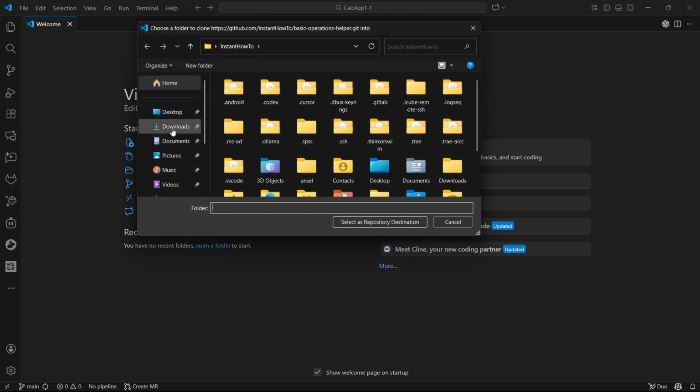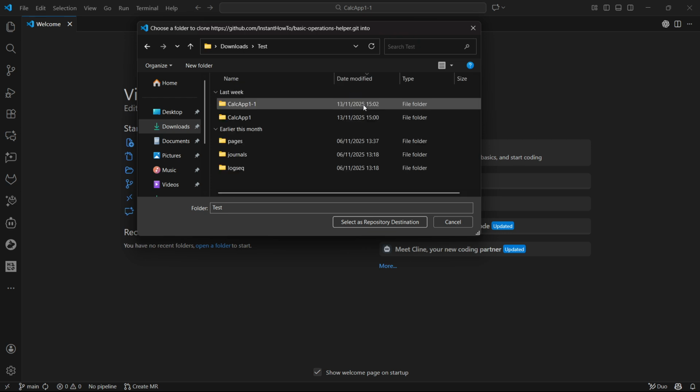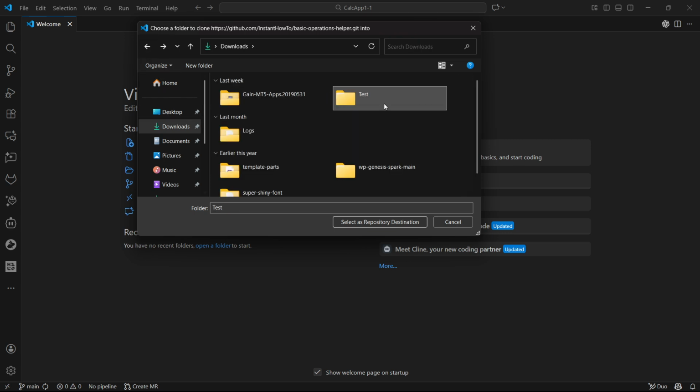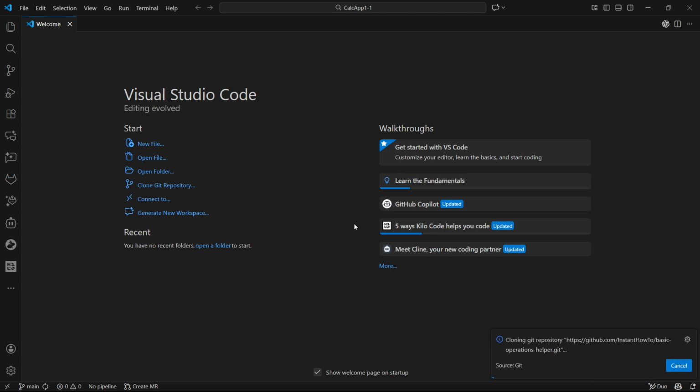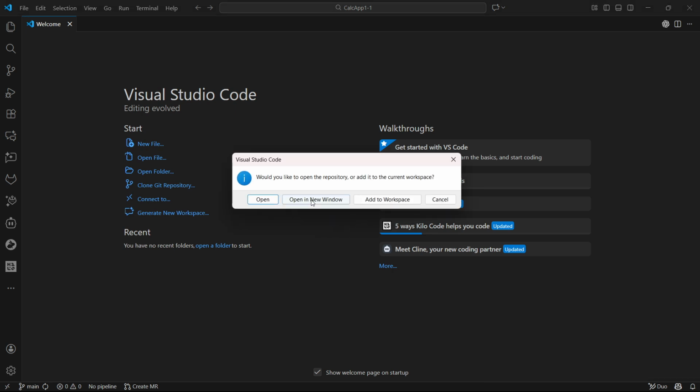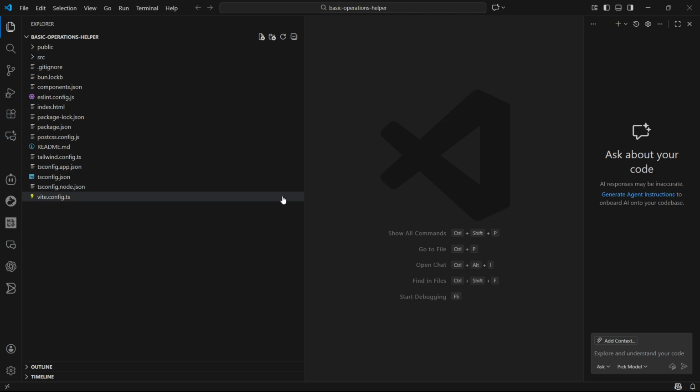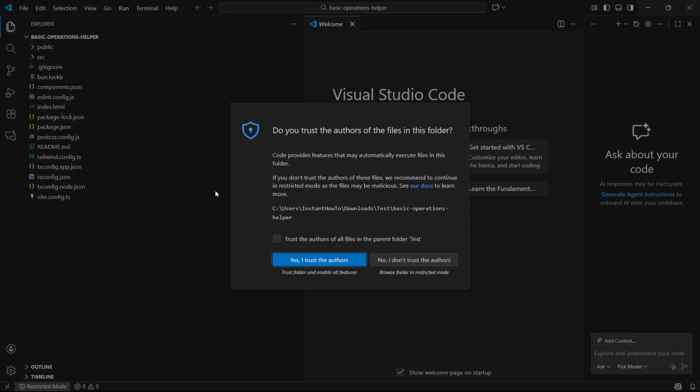And when you do this, you have to select a folder where you want this to be. I'm going to put it into a test folder, there we go. And then I'm going to select this as repository destination, and as you can see here, it's going to start cloning it. And when it's cloned, as you can see, I'm going to open it right now, you'll be able to see that the code has been completely copied from Lovable AI inside VS Code.